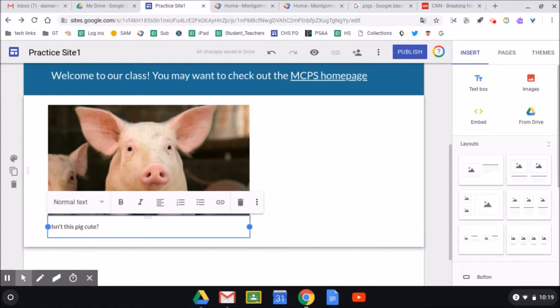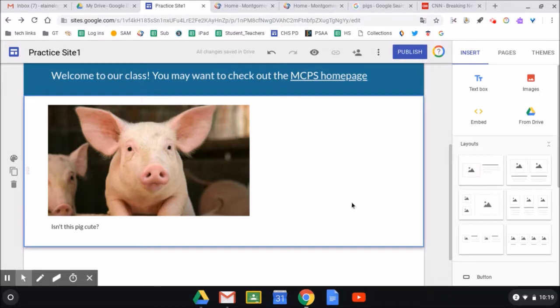And of course, every pig is cute, so that's kind of a rhetorical question. And so now I have a caption for my image.